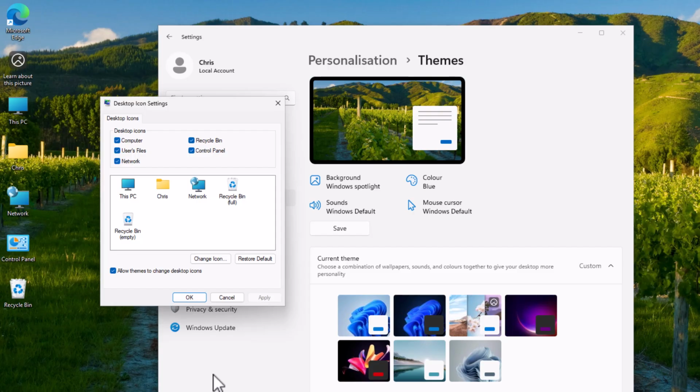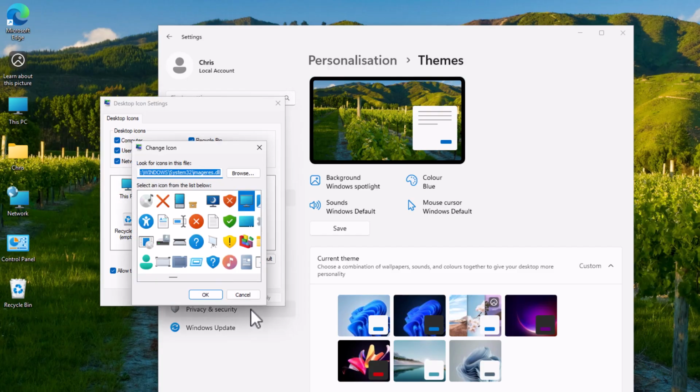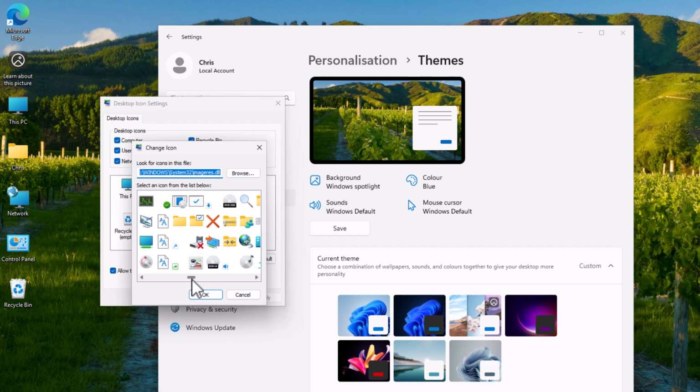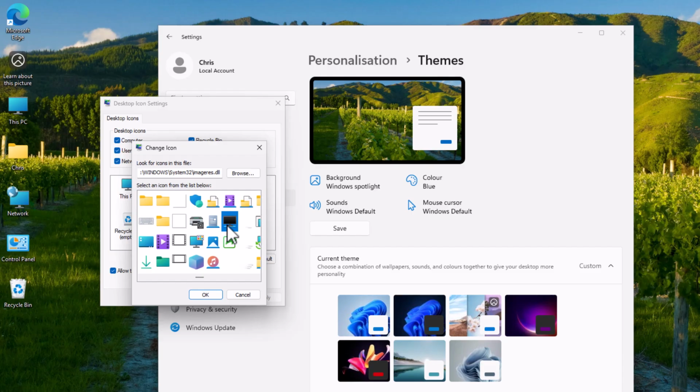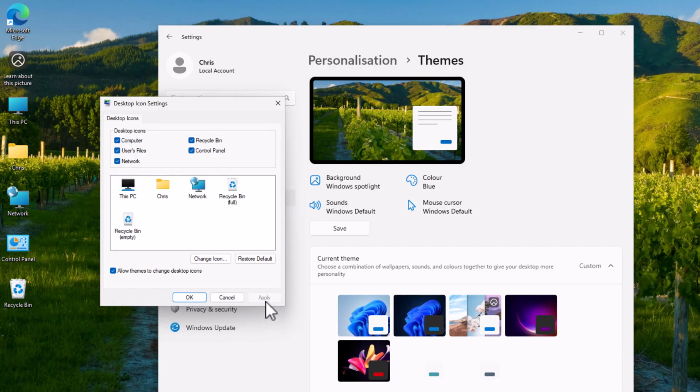So say, for instance, I want to change this PC. I can click on this PC there, click on Change Icon, and I can select another icon for this PC. So say if I wanted this icon, I can double click that, click on Apply, and there you go. This PC has changed its icon.